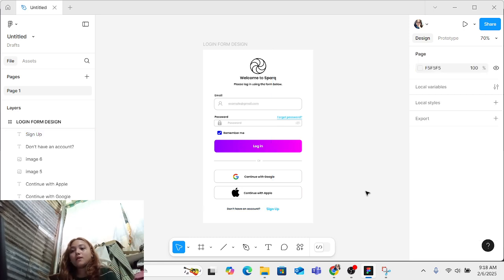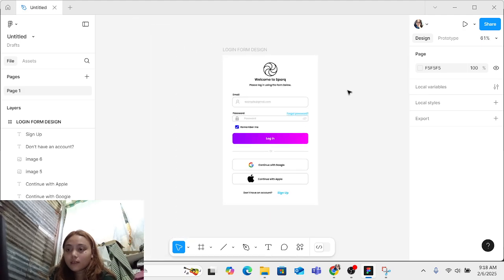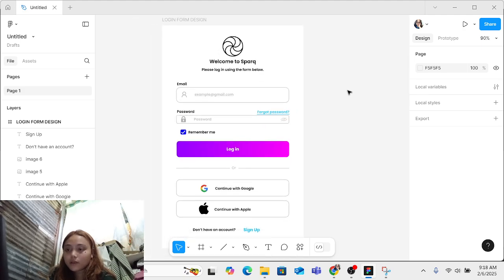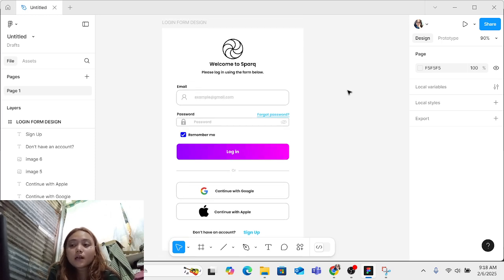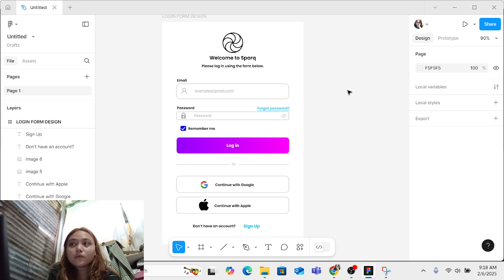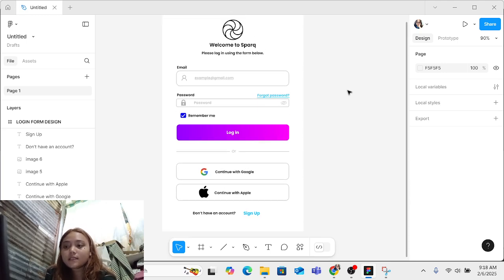So there. This is the final look of the login form that we created, with the required margin and spacing that was in the instructions. So here it is. This is the final look of our login form.